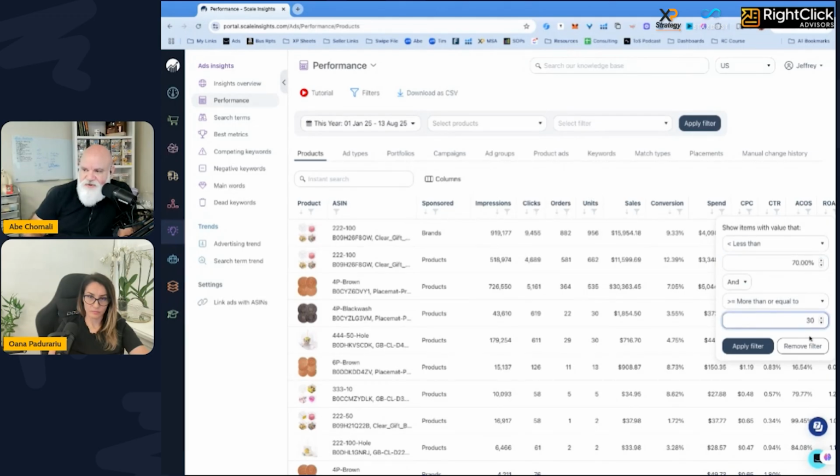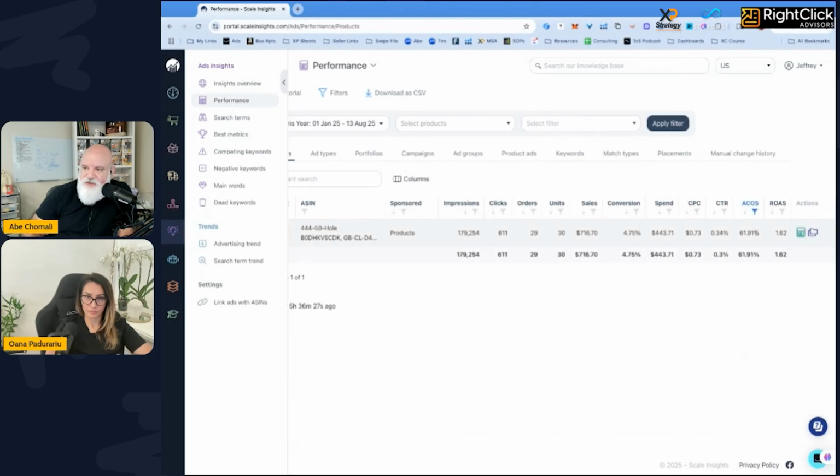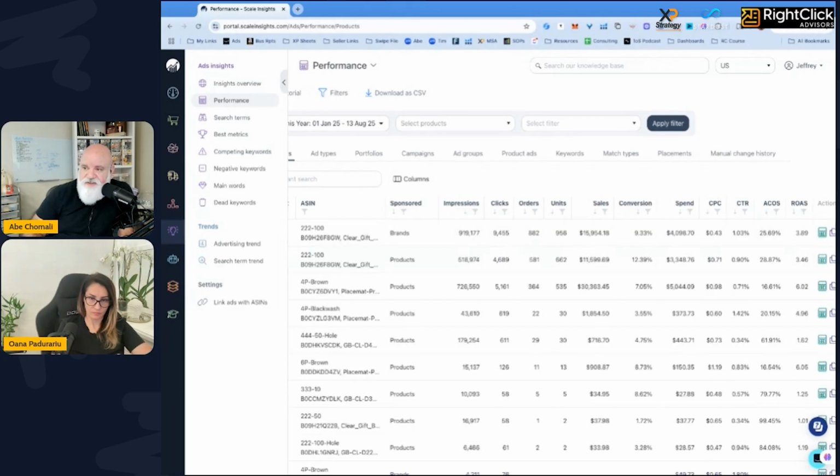I'm not sure of a scenario where this would be useful, but let's see what we got. And we have exactly one product, 30 and 70. It has a 61% ACoS. If you'd had an impressions filter, it would have made it through our original impressions filter, but there are different times, and depending on what you're trying to accomplish, different filters will give you different results. You can stack your filters.